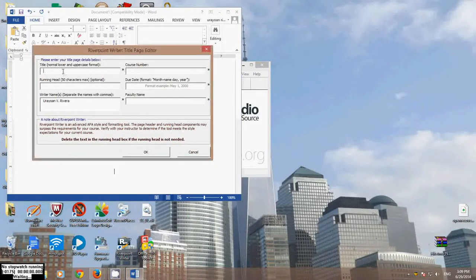I'm going to go to the title and type in Human Resources Principles. Directly below the title is where you create the running header, which is 50 characters maximum, and it's optional, but a professor will more than likely require you to have a running header throughout the entire paper, from the cover page straight down to the reference page.